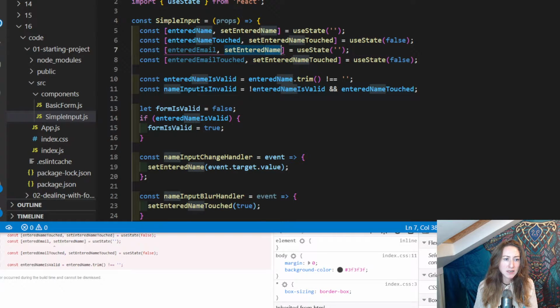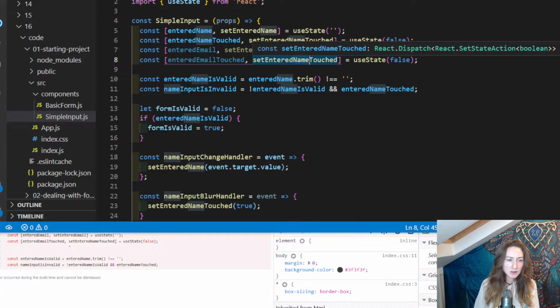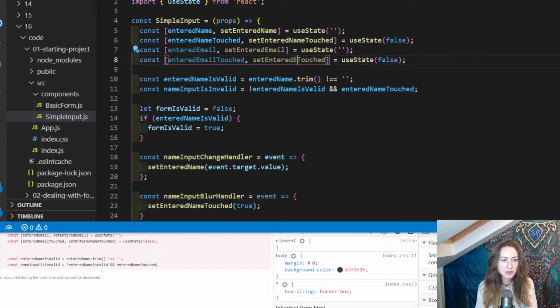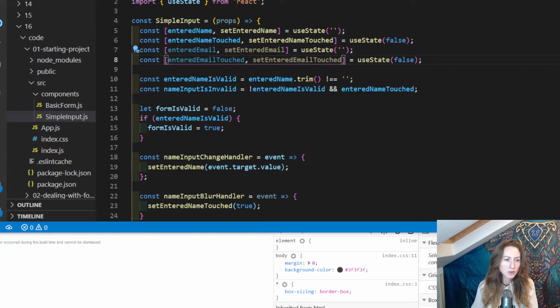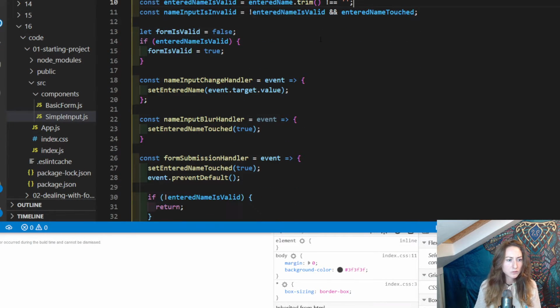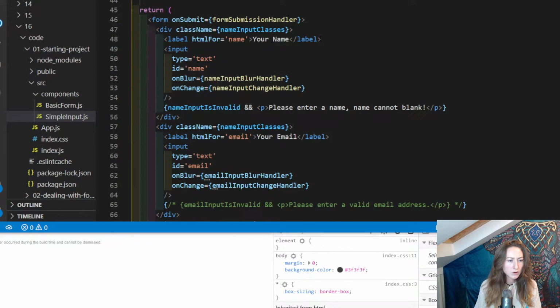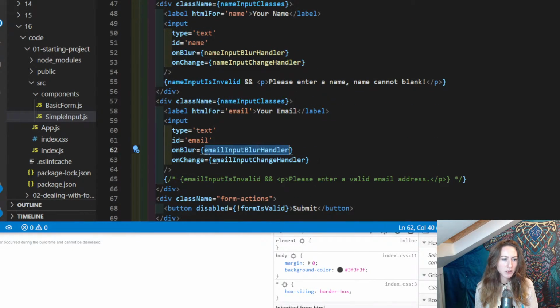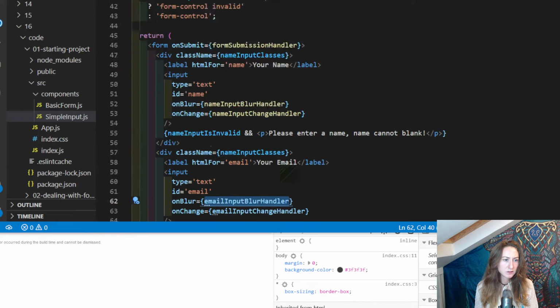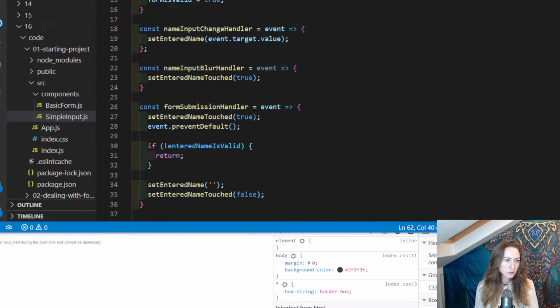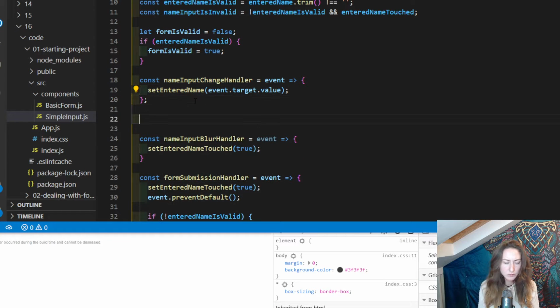And then this is going to be set entered email, and the same goes for the function that's changing the state of this variable that we're tracking. So set entered email touched. So cool. Now we have them ready. So I also need to create these handlers. So I'll create the same that I have for the name here, but just for an email.